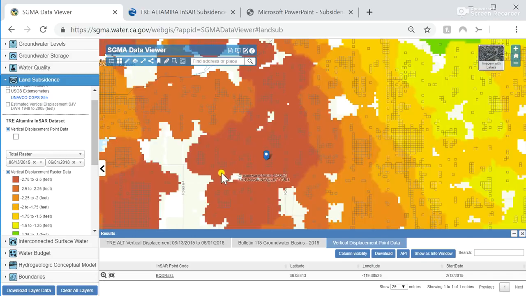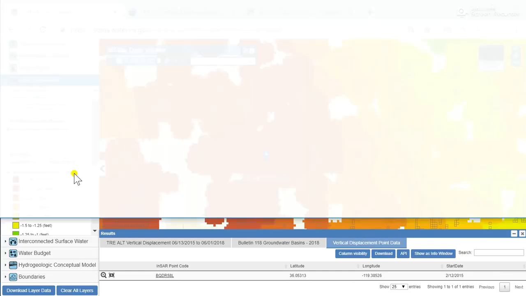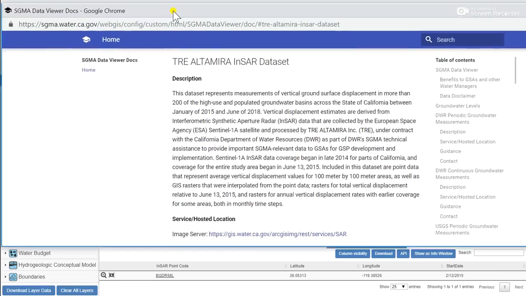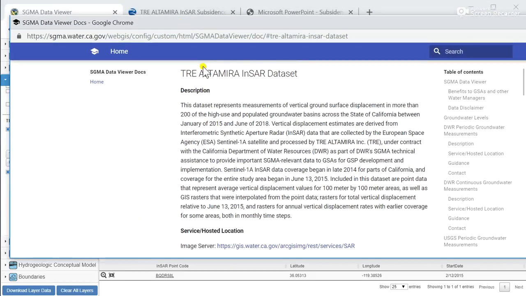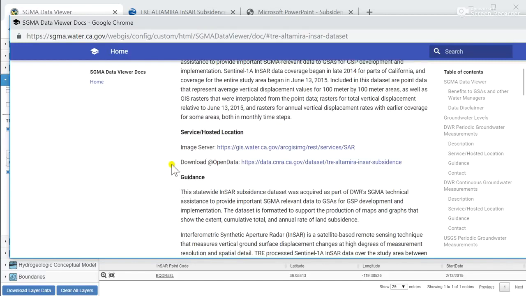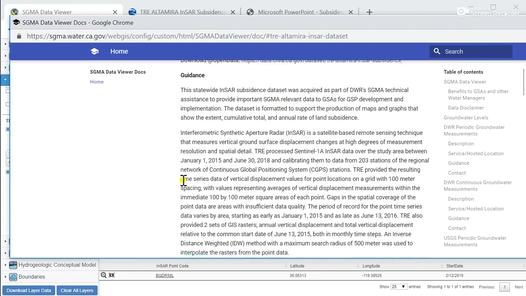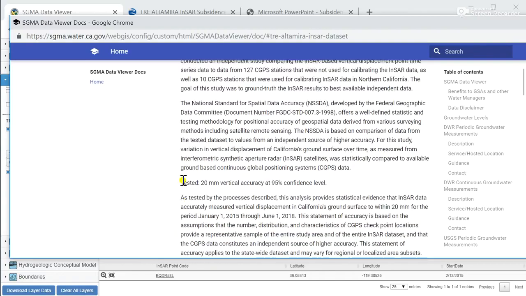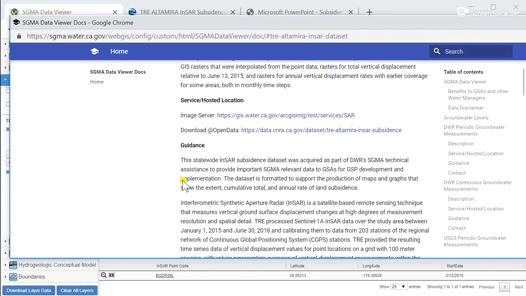For the location of additional information related to these rasters and the point data related to the TRE Altamira InSAR dataset, when hovering over the layer name, there's an info icon that pops up. You click on that info icon and it brings up metadata related to the layer, a description of the service and host location, and other guidance and related information, as well as contact information.